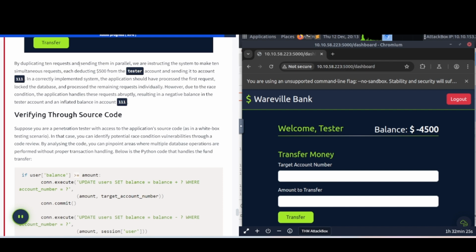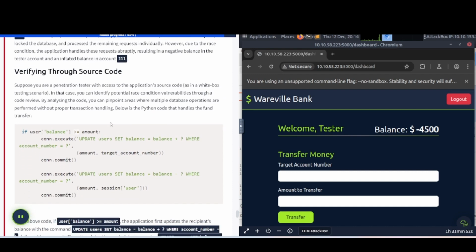It says by duplicating 10 requests and sending them in parallel, we are instructing the system to make 10 simultaneous requests, each deducting 500 from the tester account and sending it to account 111. In a correctly implemented system, the application should have processed the first request, locked the database, and processed the remaining requests individually. However, due to the race condition, the application handles these requests abruptly, resulting in a negative balance in the tester account and an inflated balance in account 111.